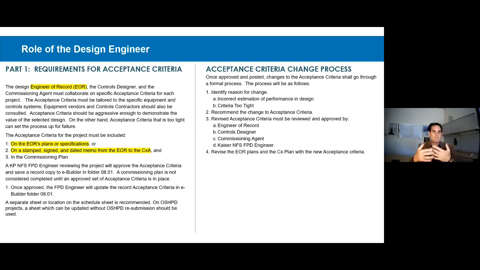We're implementing an acceptance criteria change process, which is that the acceptance criteria go into the contract documents, and then once they're in the contract documents, if you need to make a change, we do that in the same way we would make any other change to contract documents. The engineer of record issues a change with a reason, and then that goes out to the contracting team and the commissioning team in the traditional manner.